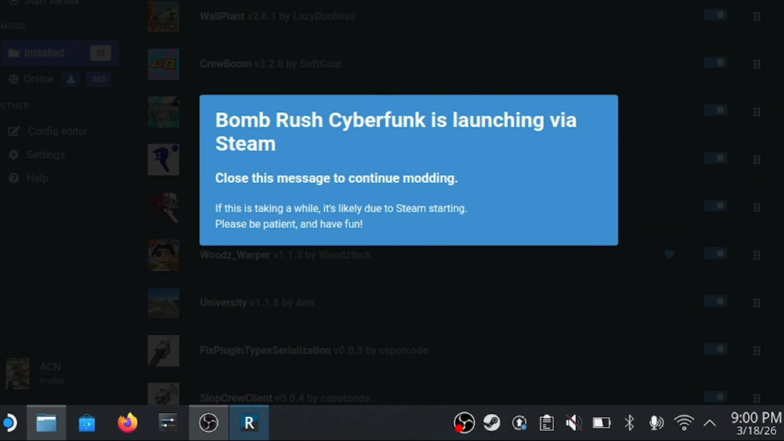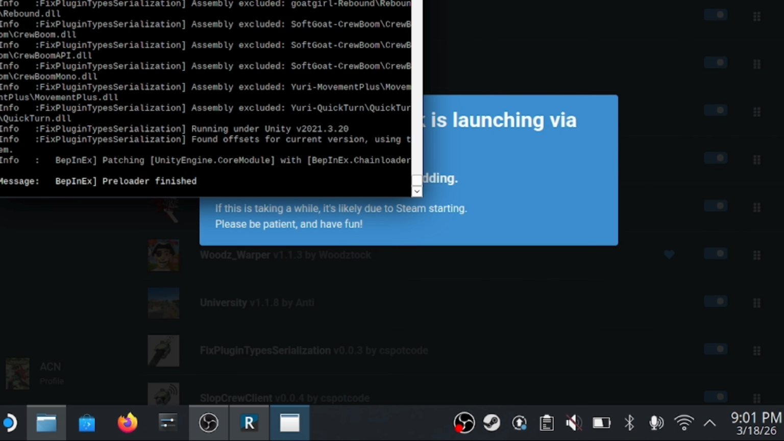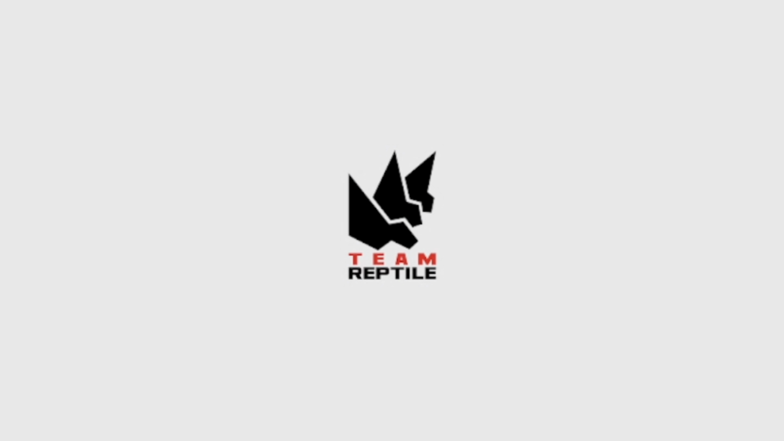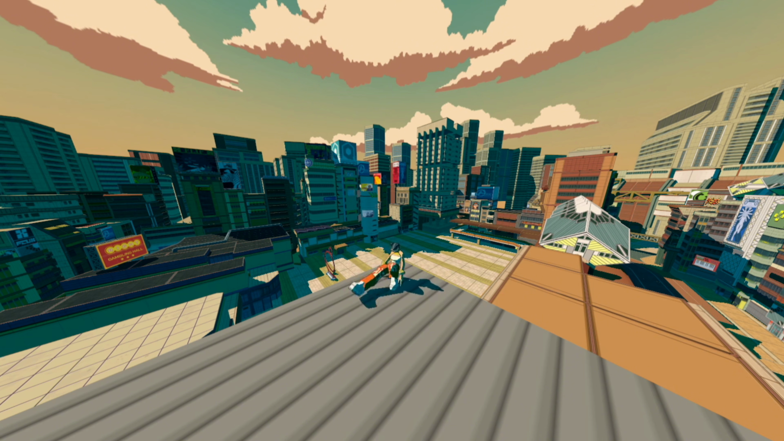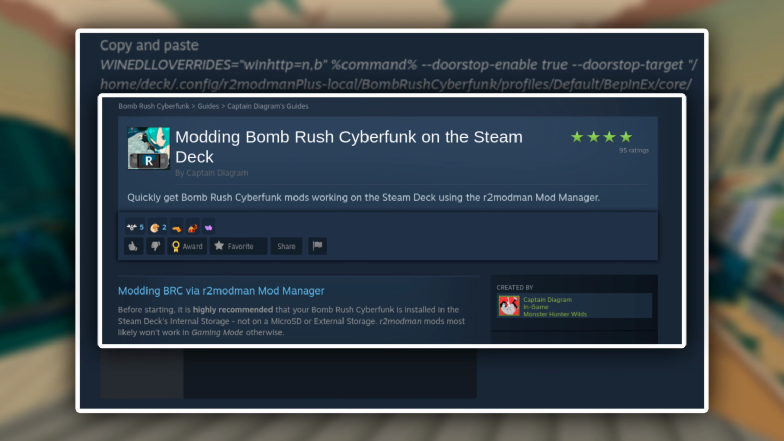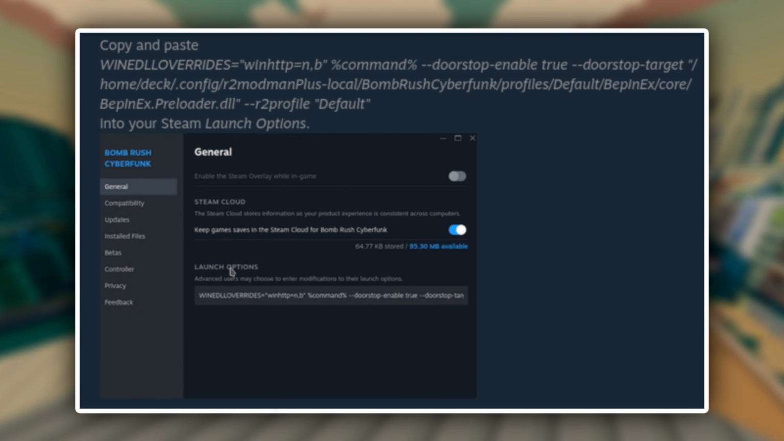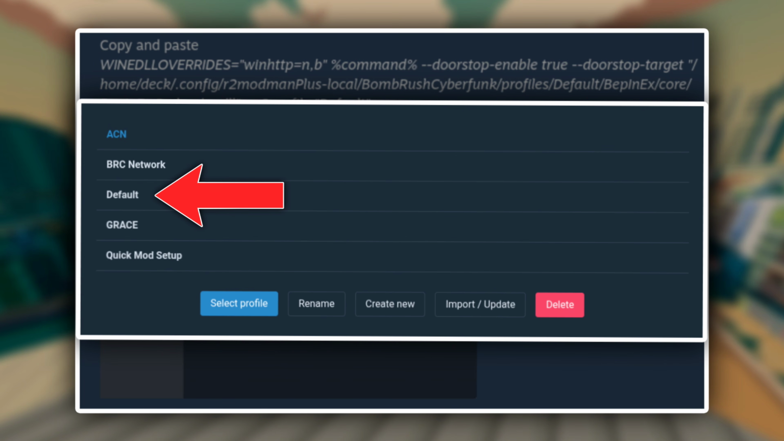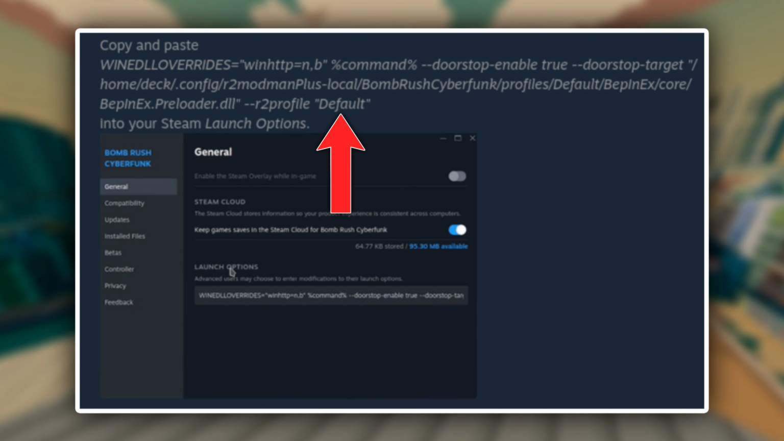With that fix in mind, in its current state, you can really only play modded Bomb Rush in the desktop mode, which, thanks to Team Reptile doing an amazing job, actually works out just fine unlike most games. However, if you want to launch your modded Bomb Rush game directly from the game mode, then you'll need to go into the game's properties in Steam and add this long piece of text in its launch option. You can use the Steam guide I have linked below to easily copy and paste this, and the only thing you might need to change with it is what profile it will automatically start up, as it will only launch a profile named default currently, so if you change that section of the text to whatever profile you want to launch, you'll be good to go.